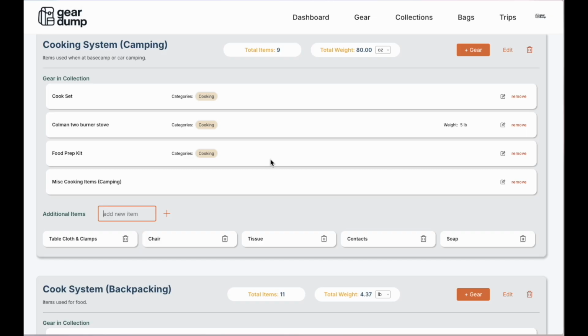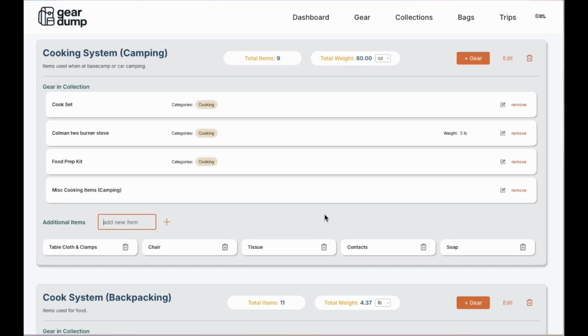It doesn't save to your gear, but gives you the ability to just remember, like, I need to add these things to this grouping of items for any trip. It calculates the weight, so it pulls in the weight from all the individual gear items and gives you the ability to quickly see what that weight is, how many items are in that.